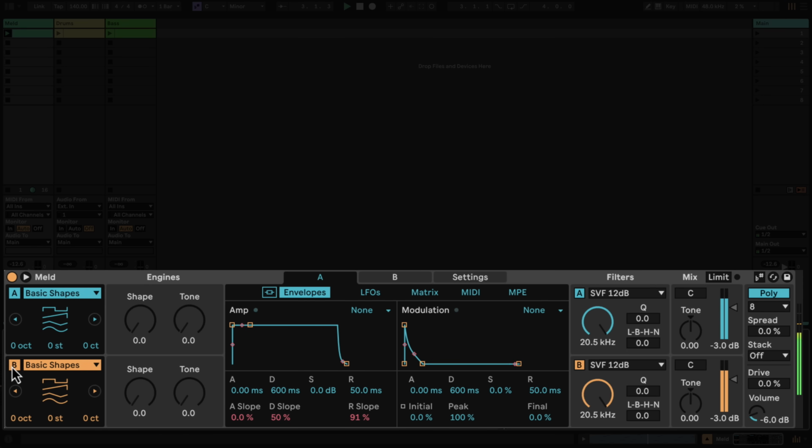I'll go ahead and turn off oscillator B for now and focus on oscillator A. MELD features a wide variety of oscillator types, each with their own macro parameters that change depending on the oscillator that I pick. I can also adjust the octave, semitones, and fine-tuning of each oscillator here.